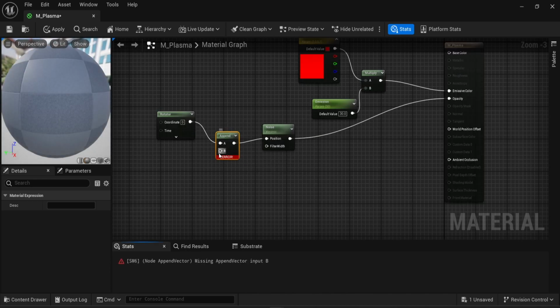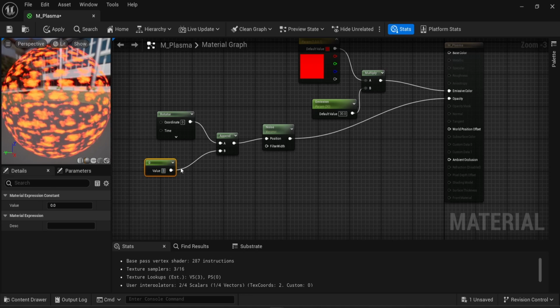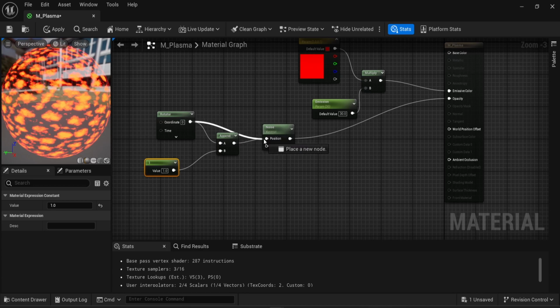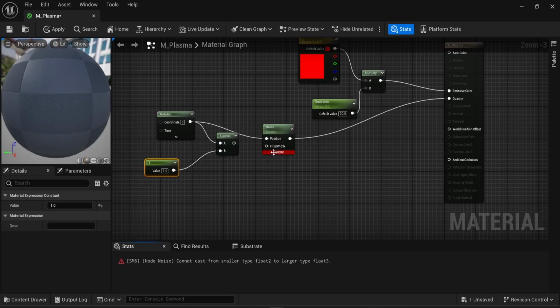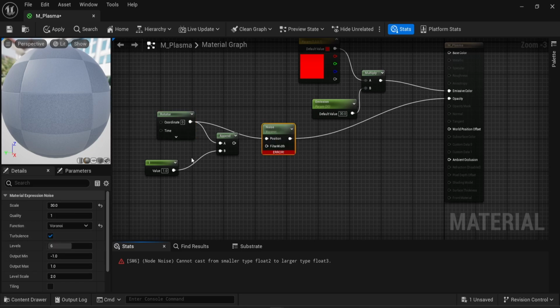Right now there is an error because there's no B value, so I'm going to press 1 on my keyboard, left click, get a value here, and this doesn't need to be a parameter, or at least not now, but I'm going to change this value into 1. What I'm doing here is that if I was connecting the rotator directly into the position of the noise, I will get an error saying that you cannot cast from a smaller type float 2 into a larger type float 3. The rotator works usually with textures, and is a float 2, but the type of noise value is float 3. So what we need to do is we need to change the rotator value into a readable vector, in this case a float 3.